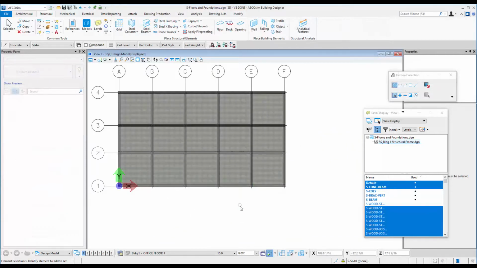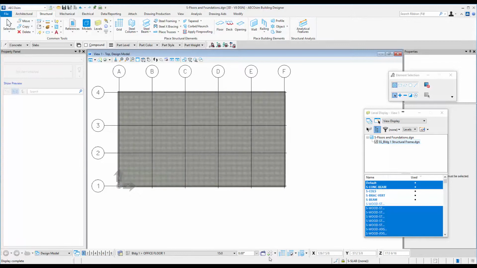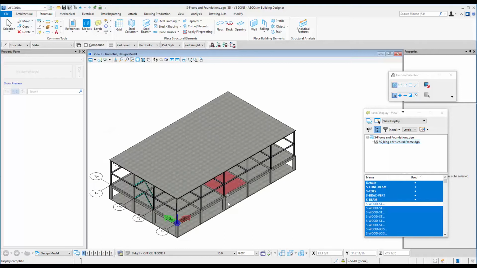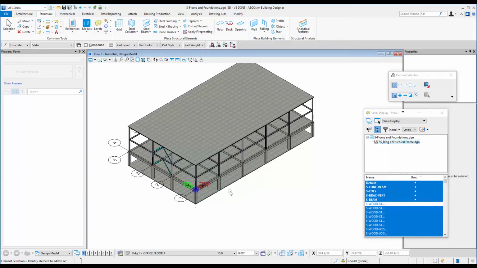Okay, now to go back to the previous view, you can remove the isolation here and select again the levels to have the steel elements shown. Then let me rotate the view to isometric view. Now we have the full frame shown again.